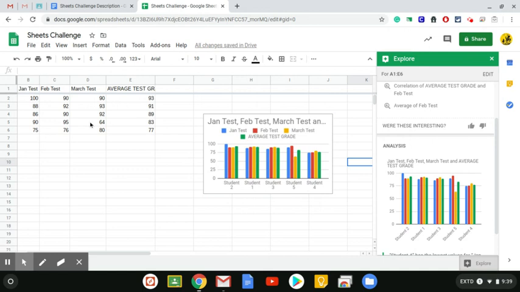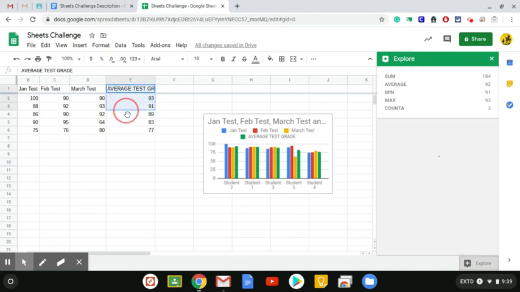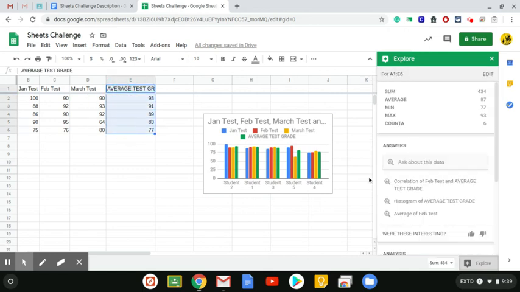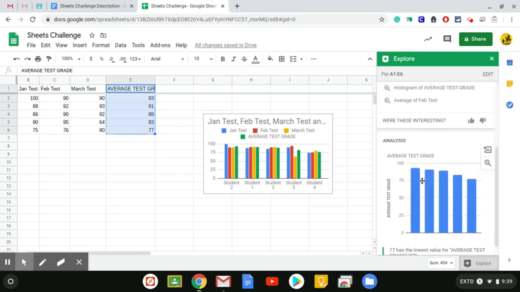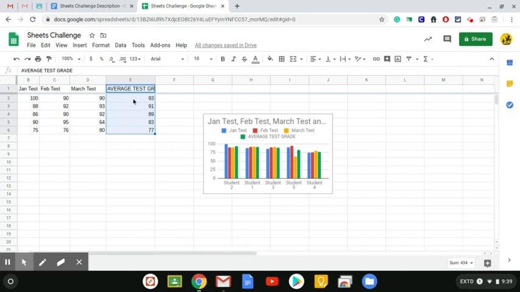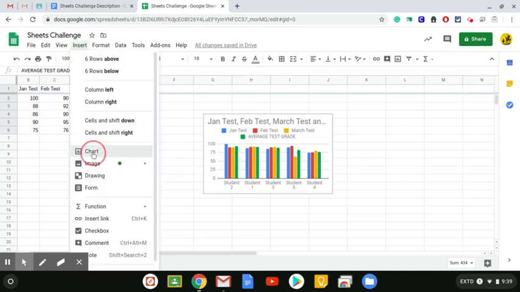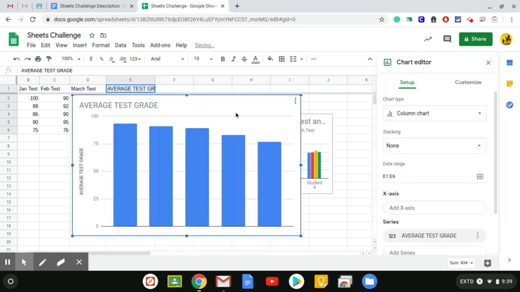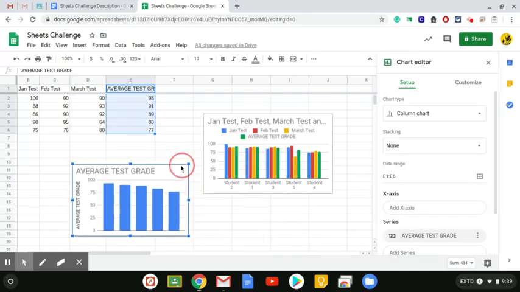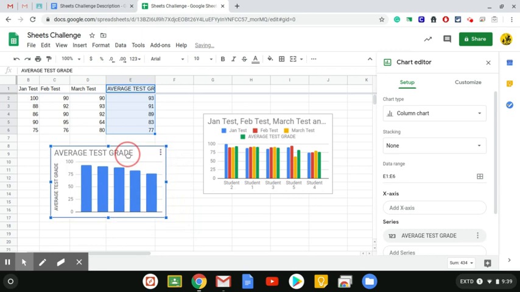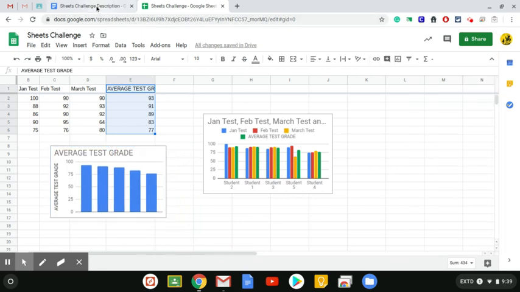And then let's make another chart. So I'm going to select the data that I want to do. I could select it from the Explore button, but let me show you the other way that you can do it, because sometimes the Explore button will act up on you. I've selected my data, and I'm going to go up to Insert, and I'm going to insert chart. I'm going to resize it, move it around. Okay, so I have my 2 charts.